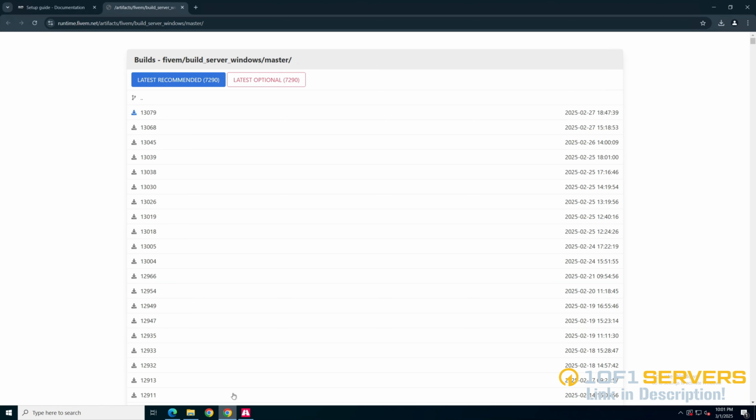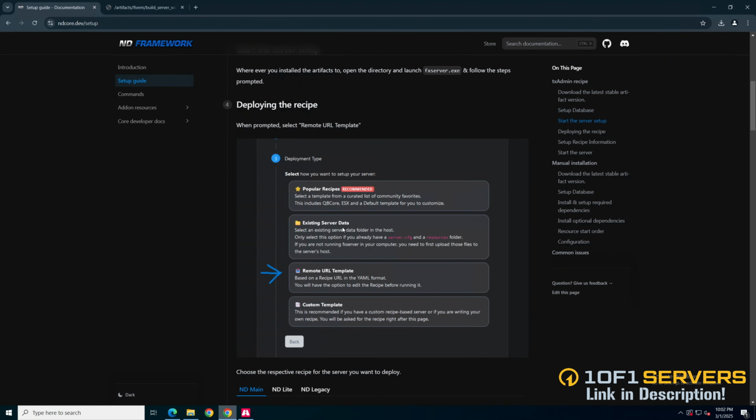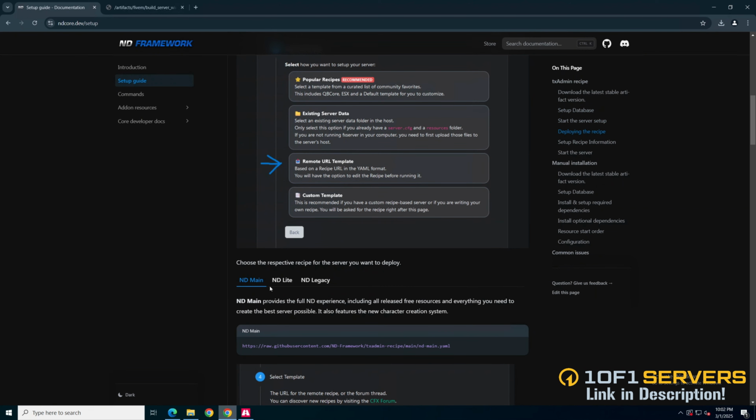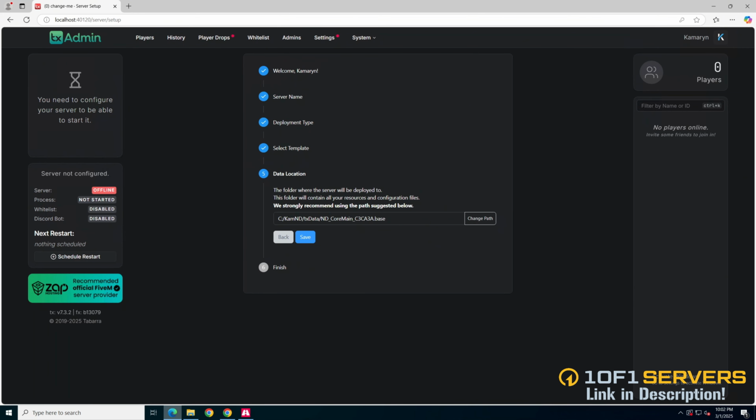Then go back to the documentation under Step 4 and choose between Main, Light, or Legacy depending on what you want. Then copy the link below it, go back, paste the link, and click Next. The data location is automatically detected, so click Save, then go to Recipe Deployer.